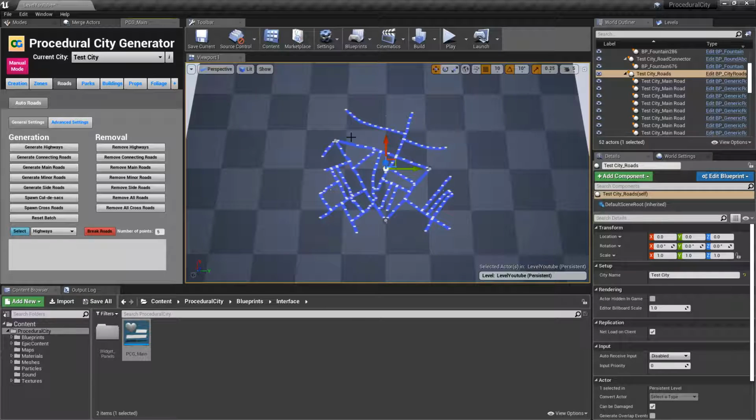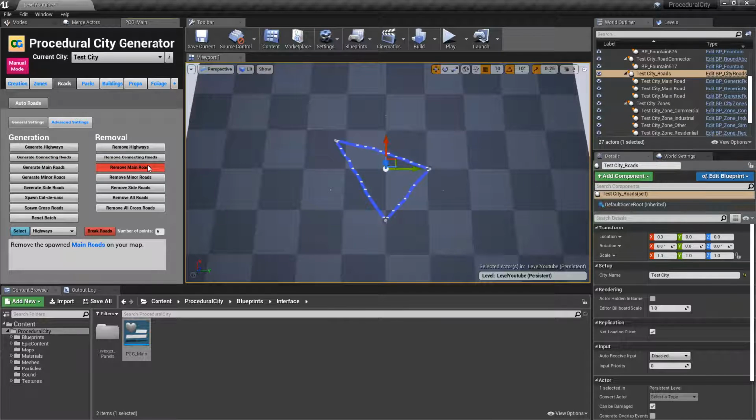Because of randomness, every single time you click on generate, you're going to get different results. So if you're not happy with this, click on remove main roads, and you can click on generate again, and you'll get completely different patterns.